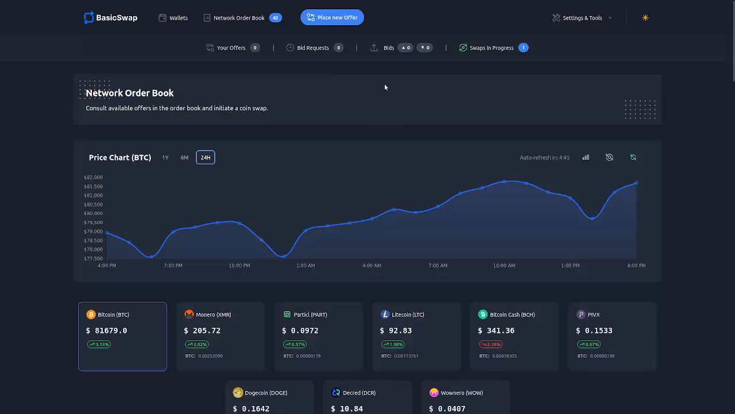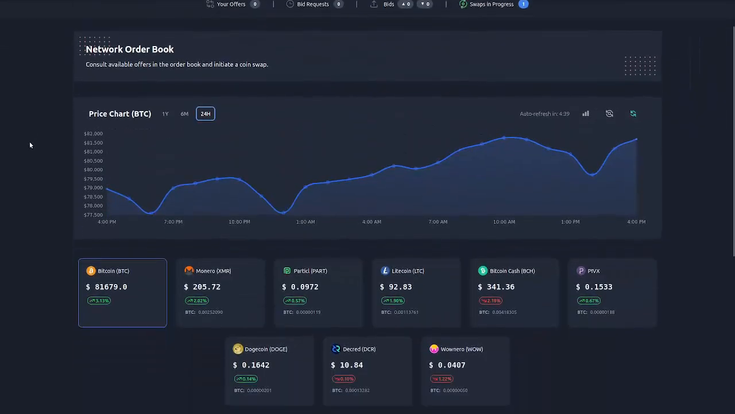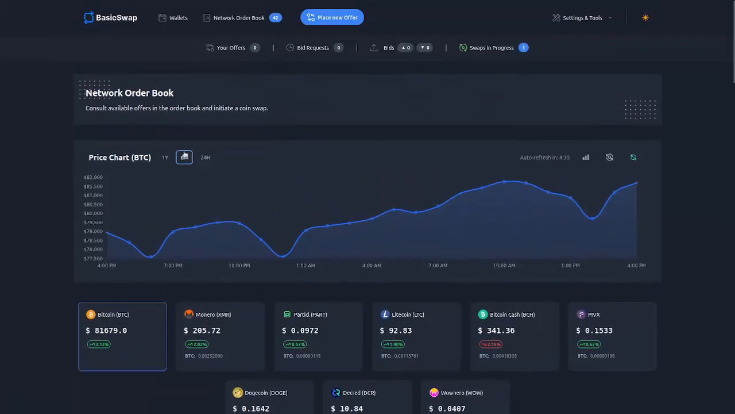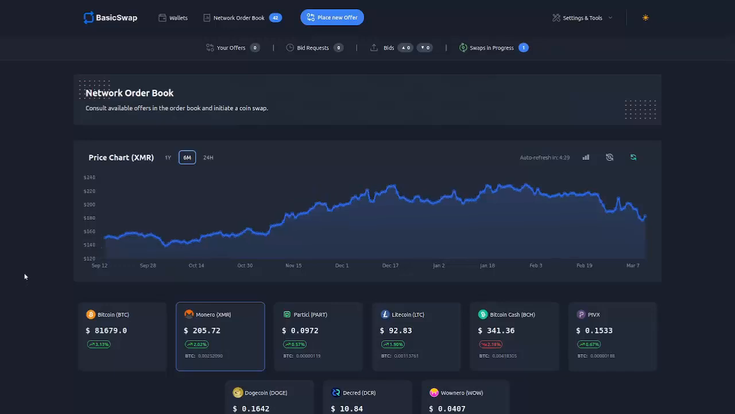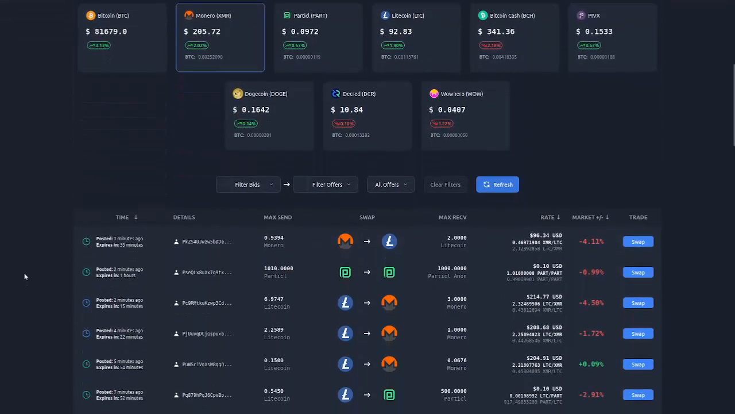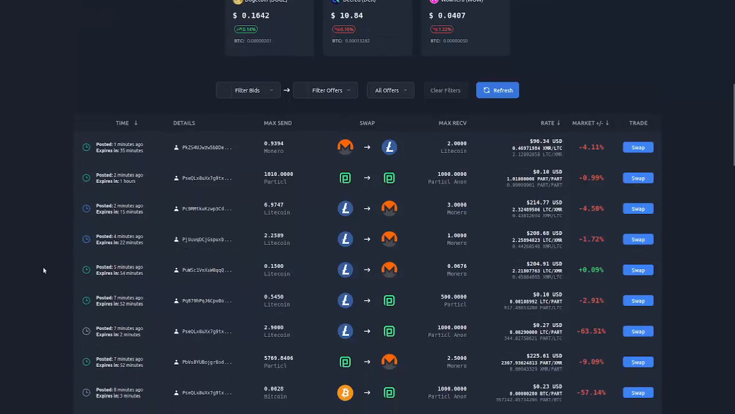On BasicSwap, you can either make or take offers on a completely distributed order book with a variety of coins, as can be seen here. Here we have 9 coins activated on this BasicSwap instance. This means only the offers related to those activated coins are visible to us right now. So today we'll be taking an offer, a Litecoin offer for Monero using the order book.